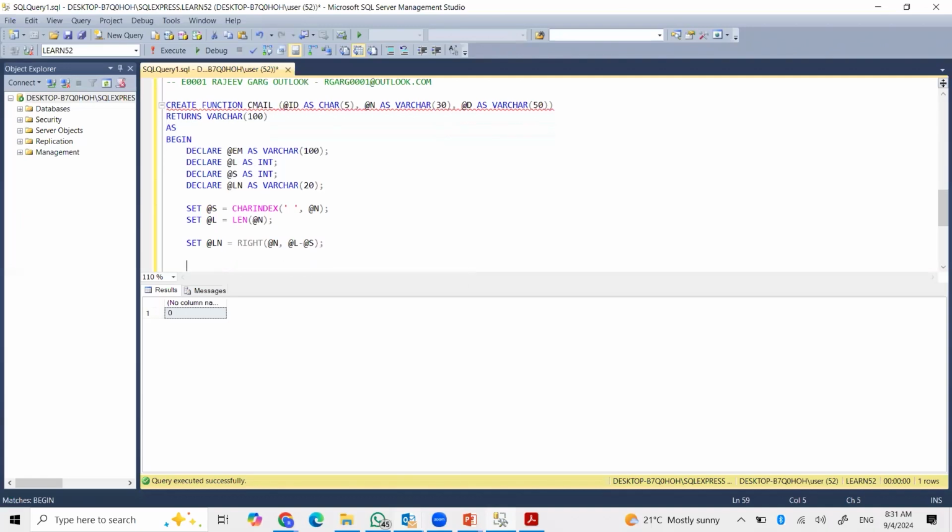Okay. Then I can say set @em is equal to concat, left of name comma 1, which is the first character of the name, comma, right of, followed by the last name. Okay, so here it is.